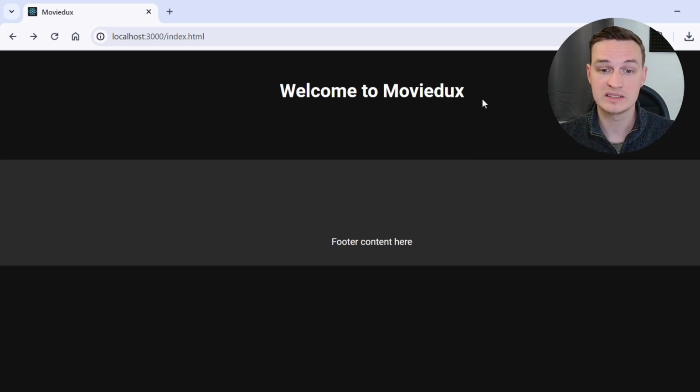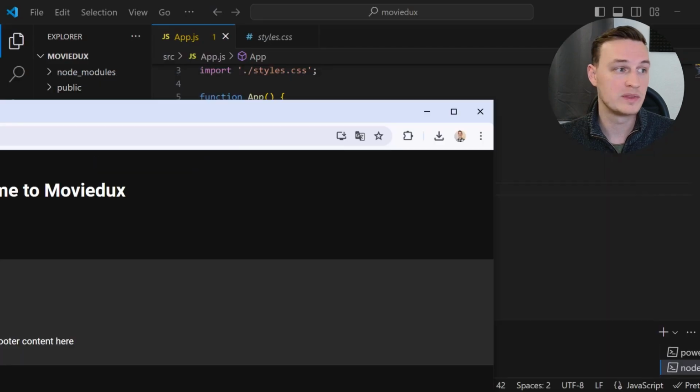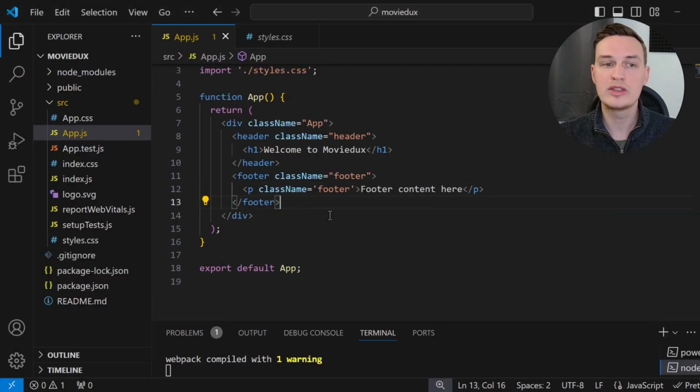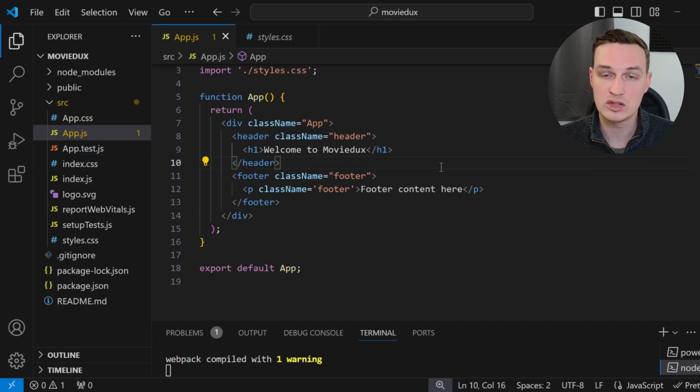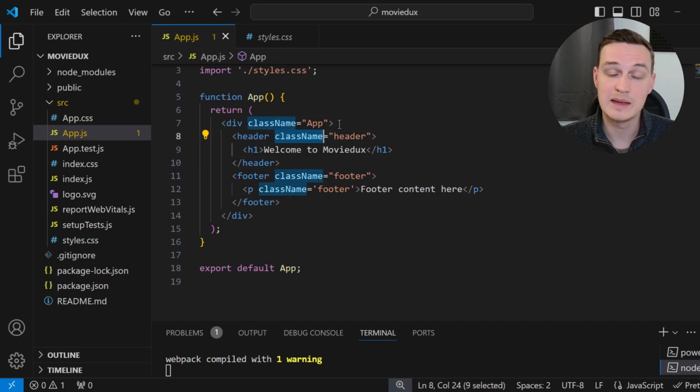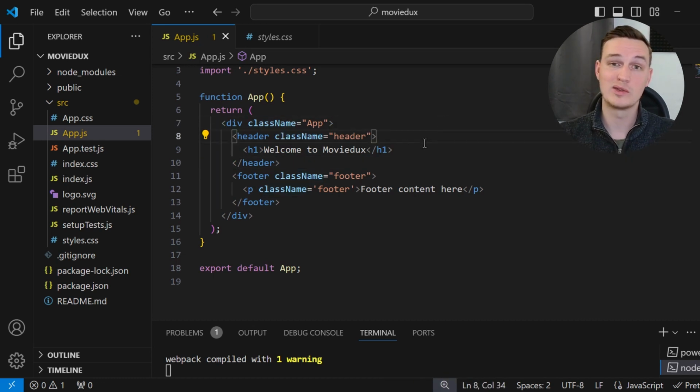Welcome to MovieDucks. And then we have the footer, right? So this is how we can modify it. Nothing new, nothing special, right? Just wanted to show you that we can obviously just change the content inside of our app component right here. And that you need to use className to apply styling instead of class.